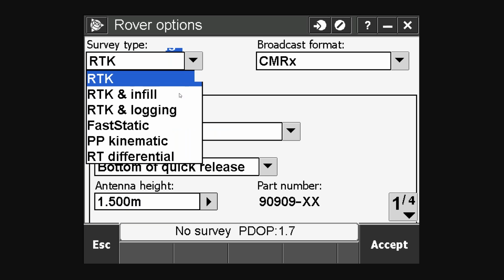You have the option of using an RTK infill, which allows you to post-process your data in case you have lost a radio connection to your base. You can also do RTK unlogging, where your base will be logging data at the same time, and you can post-process your base. In my example, I'll be choosing an RTK service style.